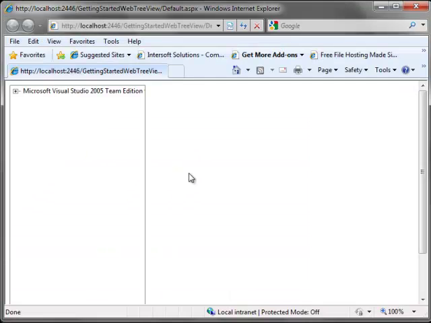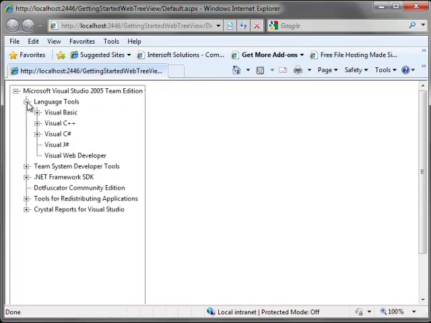In here, WebTreeView's root and child node will automatically be bound to the XML database.